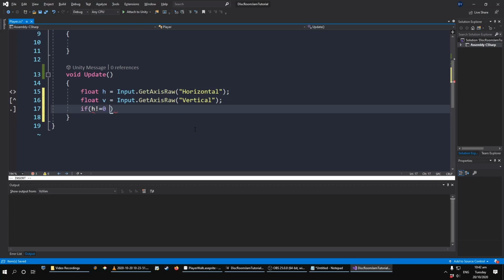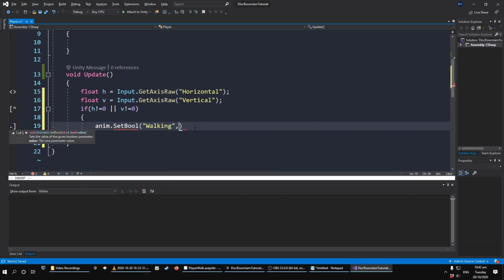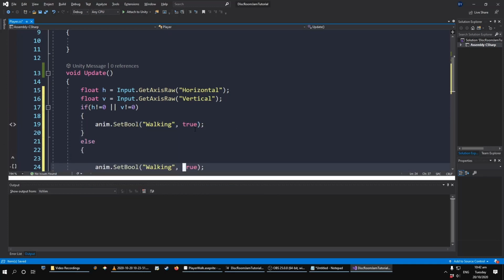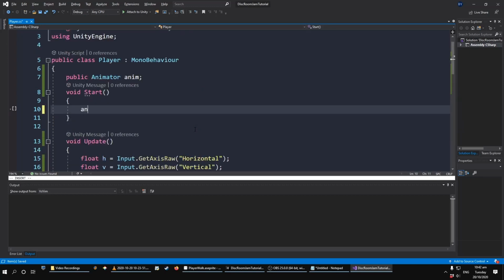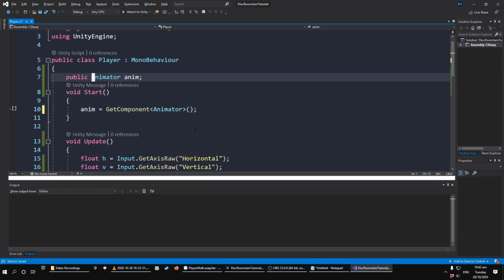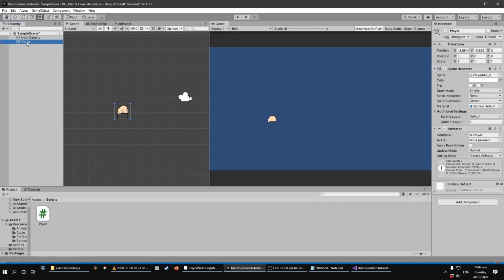So if h not equals 0 or v not equals 0, then anim.SetBool("walking", true). Otherwise, set it to false. So if I am pressing up or down or left or right, then I'm walking, otherwise I'm not walking. Also, I need to get the Animator from the current game object, and we don't even make that public actually. So let's just apply that onto the player.